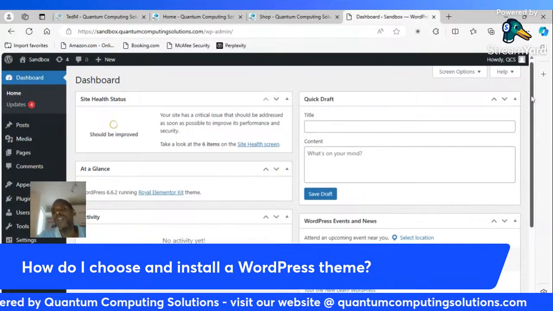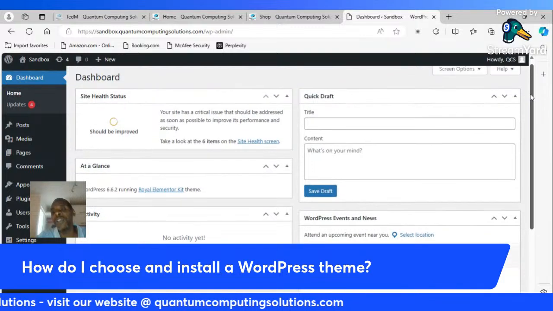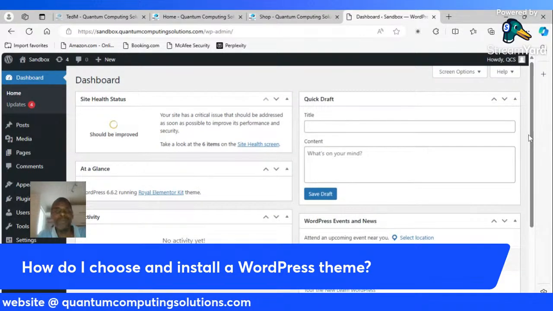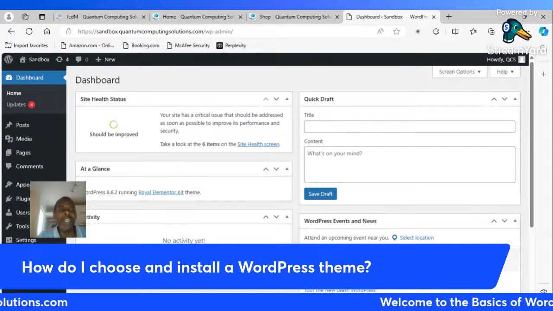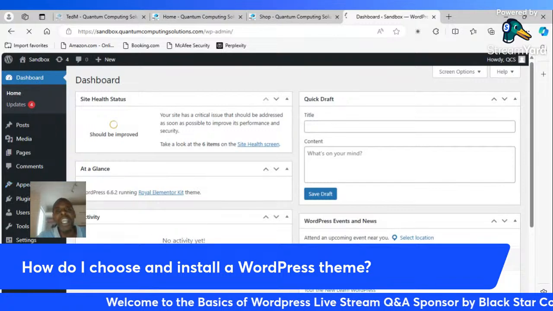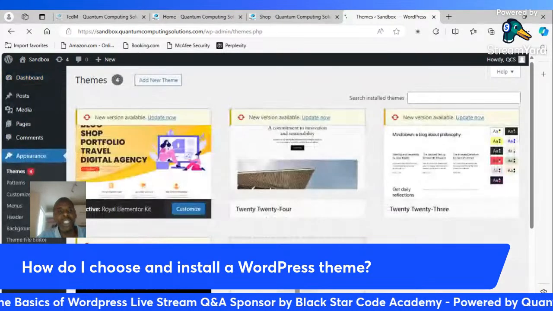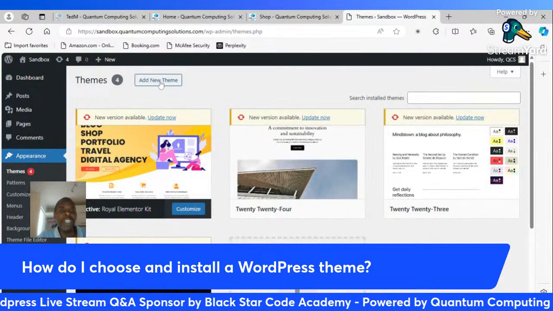If you bought a WordPress theme from Envato or any other WordPress author retailers that are online, you can easily install it by going through this process here. You go through Appearance, then Themes, and after you have downloaded a theme onto your local machine, you can go ahead and add a new theme.